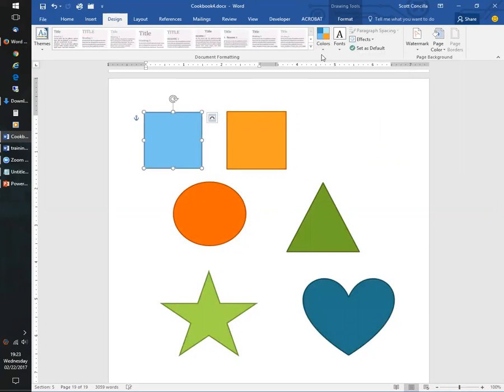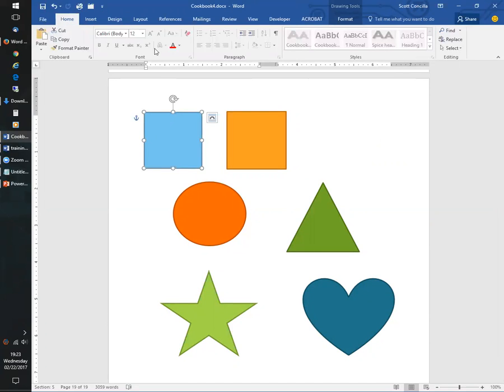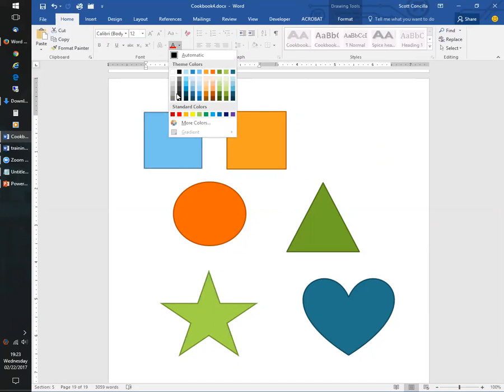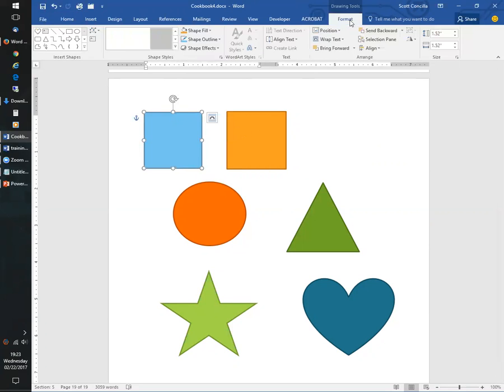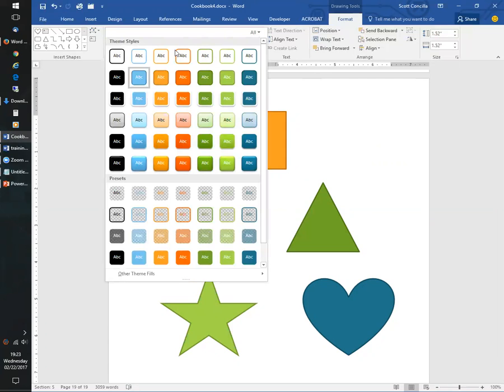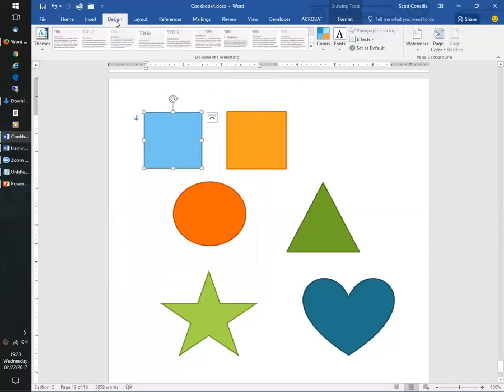Okay. Now, when I go to any color menu, for instance, the color for text, notice there's a whole different set of colors here. Or if I go to the styles for shapes, look, there's a whole different set of colors here than the ones we saw before. Let me do that again.